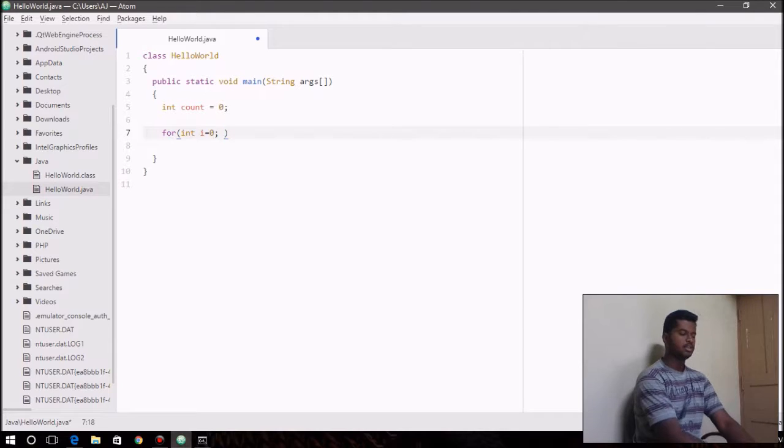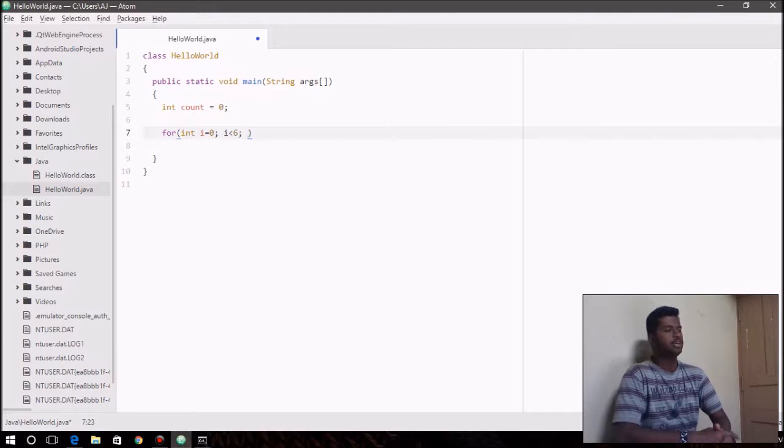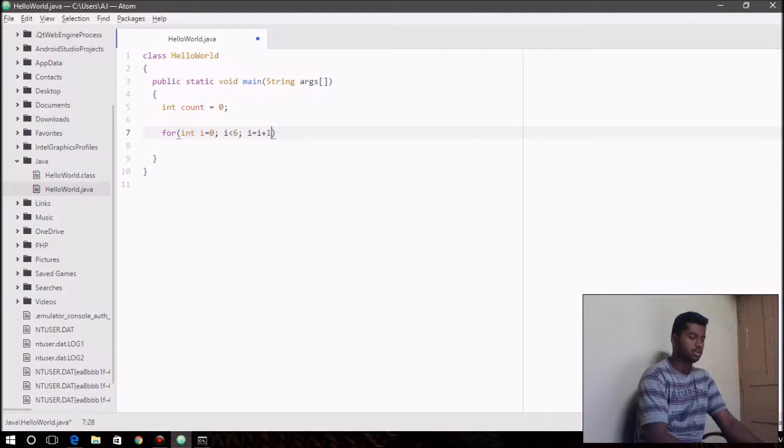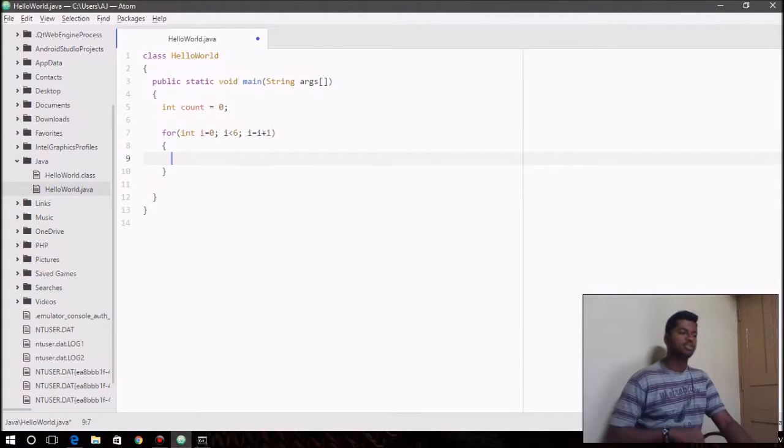And then the second parameter is the condition. We specify the condition and we say I less than 6. And the third parameter is the increment or the decrement operation that you can perform on your iterative variable. So here you can say I equals I plus 1. So there you go. Under the for block you can write whatever statements you want to be repeatedly executed.